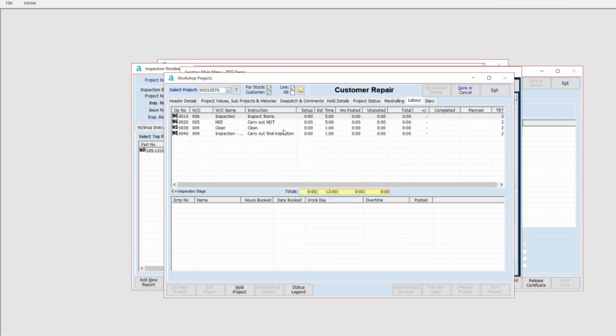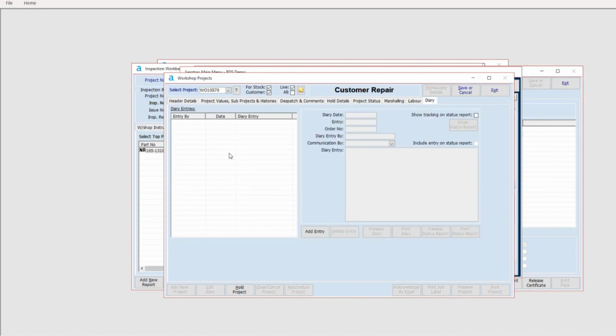The labour tab shows you obviously any labour bookings that have been issued to this job. If you're using the time clock, obviously you can use the barcode scanners for individuals to log on. And then the diary function, something that's underutilized by a lot of companies. This allows you to have a diary, a day-to-day exchange. Have you spoken to the customer? Or, you know, have you made any decisions? Are you waiting on anything?